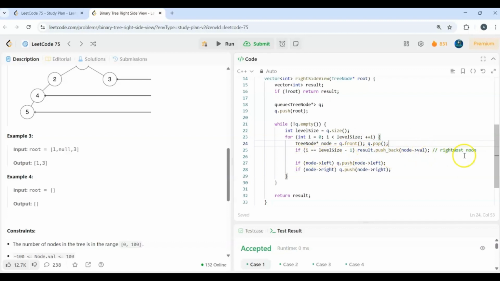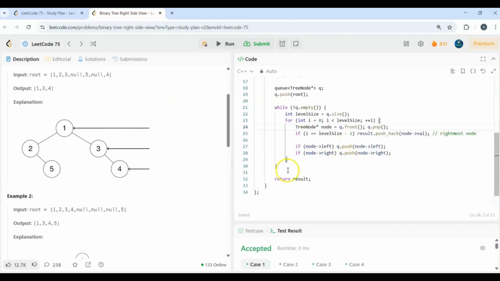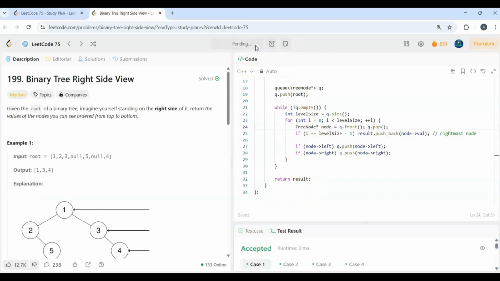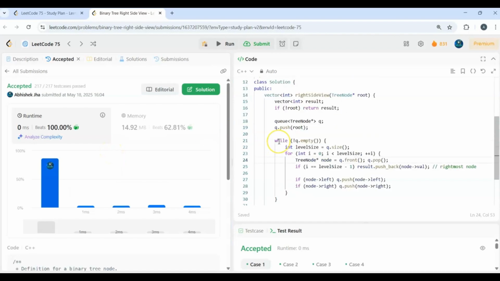And finally, after storing the rightmost node in our result vector, push node left value and node right value into our queue. So in this way our process works until or unless queue becomes empty, and if queue becomes empty, we have found all our right side nodes if we are standing at the right side of this given binary tree. And finally we'll return our result variable. So let's quickly run this code. Okay, it's working. So let's submit. As you can see, this approach also gives us successful submission where we have used BFS.